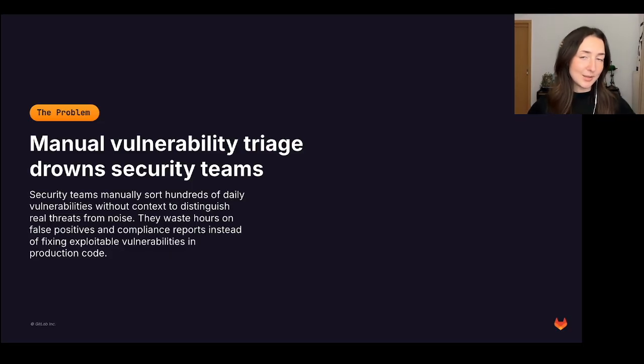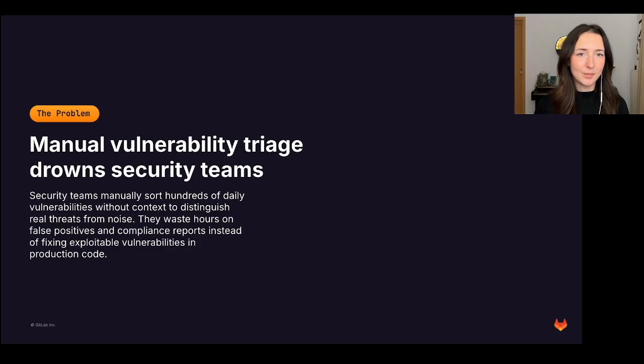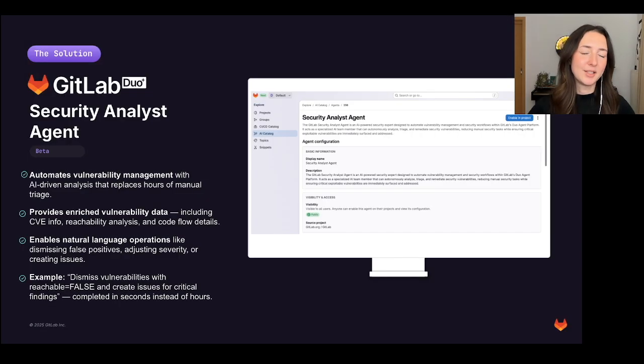And as you might experience yourself, compliance reports can take hours. They're super annoying, nobody wants to do them. So your team is stuck clicking through dashboards, collecting data, analyzing, instead of actually fixing the issue. And this is where the GitLab Security Analyst Agent comes in.